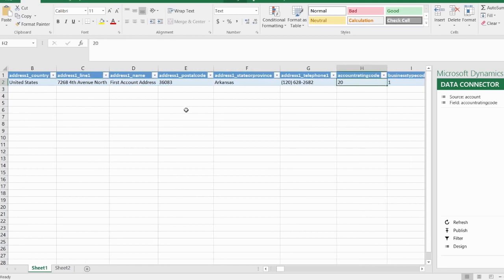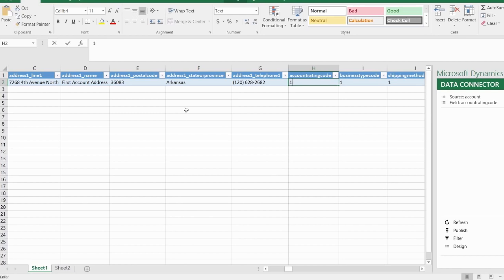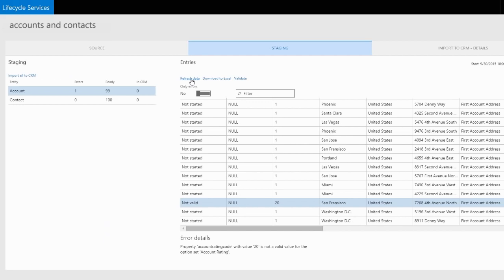Since I know what the issue was, I can come here, fix it, change it to 1 because I know that works, and publish it back. The publish is pushing the data back into the staging. So when I refresh the staging grid, you will see that the error disappeared and now it shows all the 100 records are in valid state.